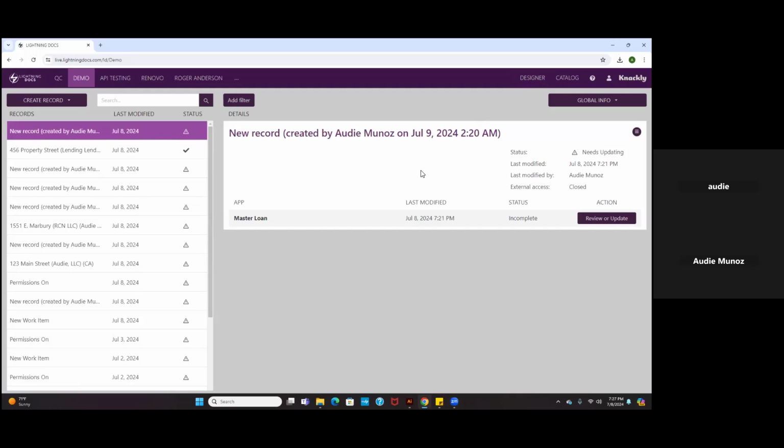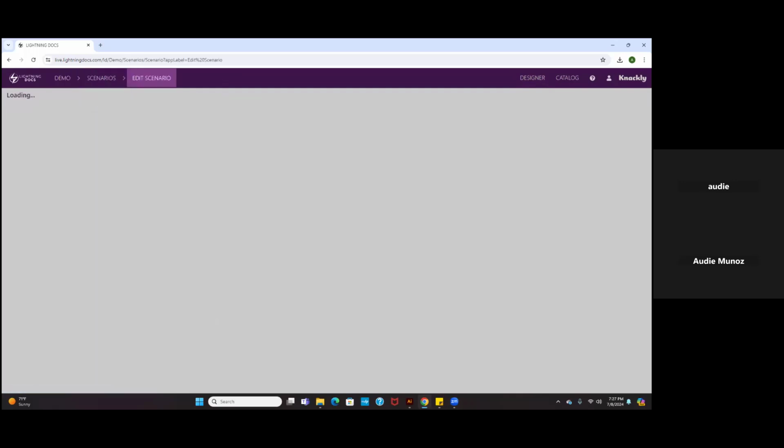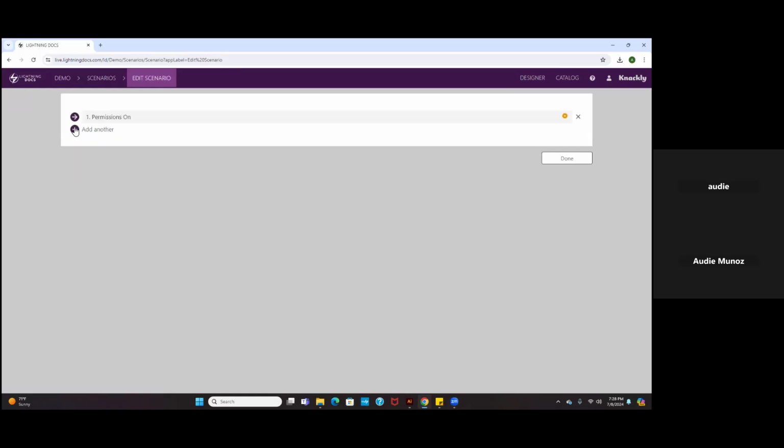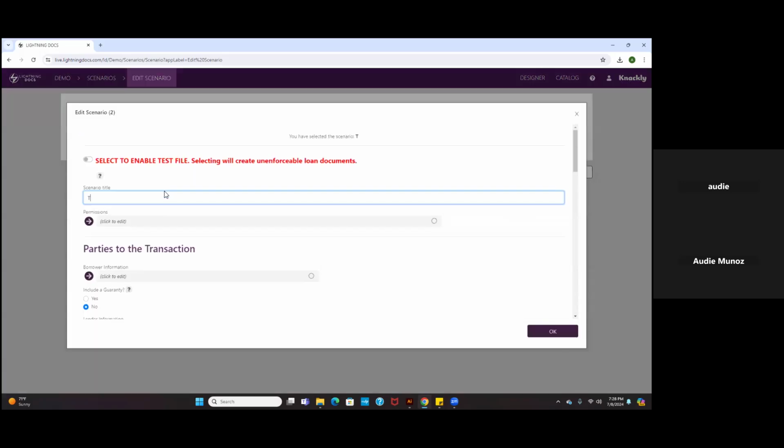and create one. So for starters, when I'm logged into my account here, I'm going to hover over this global info button and click Scenarios, Edit Scenario. Now, once it gets loaded up here, I'm just going to click this button that says Add Another. And I'm going to give it a title of Test Scenario.